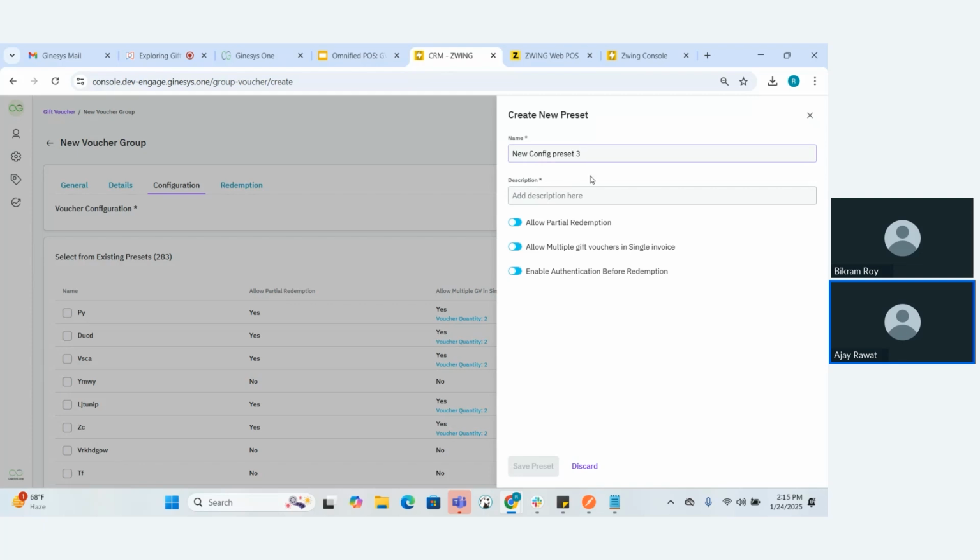The configurations that we need to define here are, first, allow partial redemption. This basically defines that the vouchers in this group can be redeemed partially. If the gift value is 1,000 rupees, then you can redeem 500 in one invoice, 200 in another invoice, and 300 in another invoice. But if this configuration is disabled, then you can redeem it once only. If you have a bill amount of 500 and you redeem this voucher, then the 500 amount would be redeemed and the other remaining 500 amount would lapse.